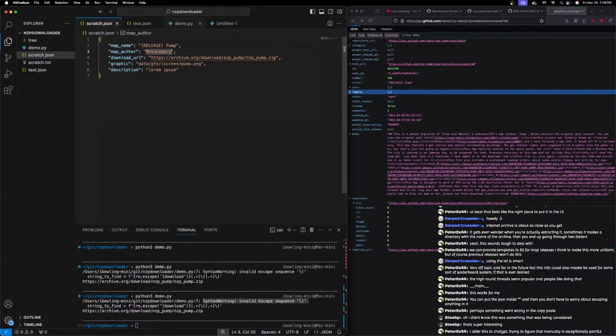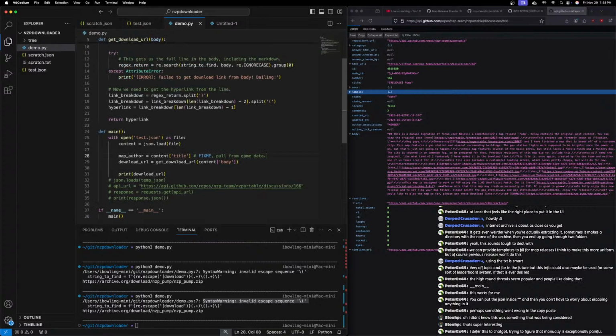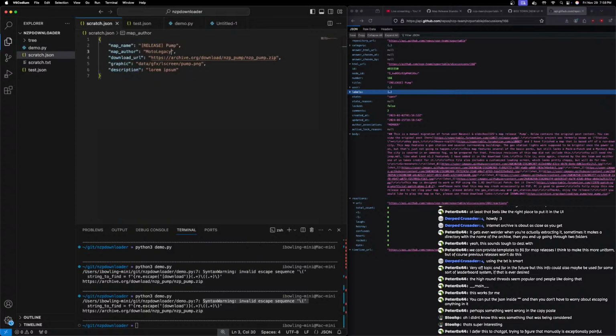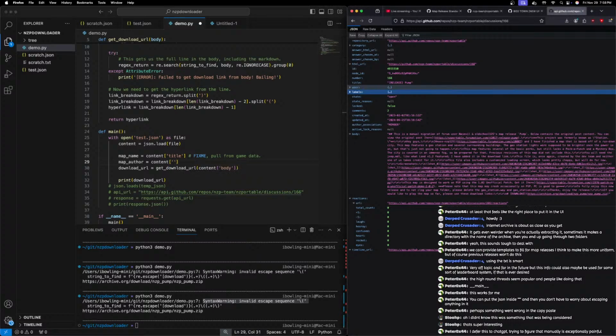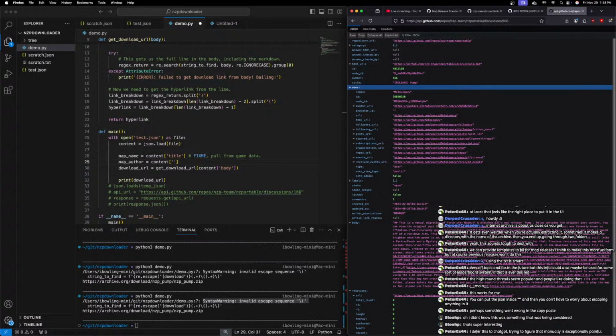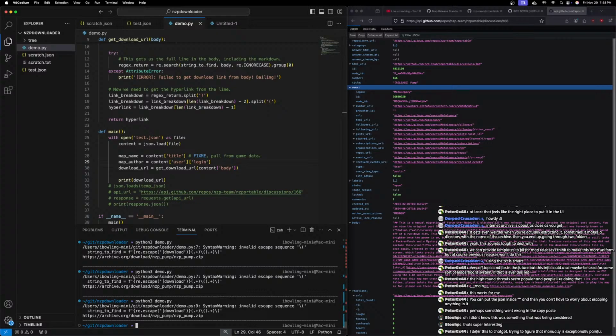What are other fields here? Yeah, the map name. Oh, what was I doing? Map name. Map author. It's content. Where is that? Let's see. It's user login. Right. Everything here's cool.